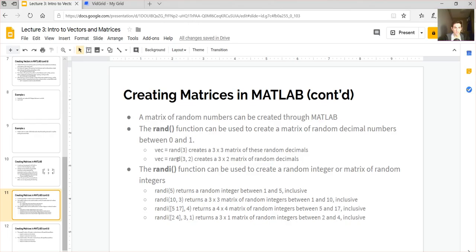Exactly what we specified. The randi function, R-A-N-D-I, can be used to create a random integer or a matrix of random integers. So this is a little bit different. The notation is a little bit different, but the idea is kind of the same. So randi in this case is going to be strictly integers. That's what the I after is for. It's going to be integers. So randi(5) is going to return a random integer between 1 and 5 inclusive.